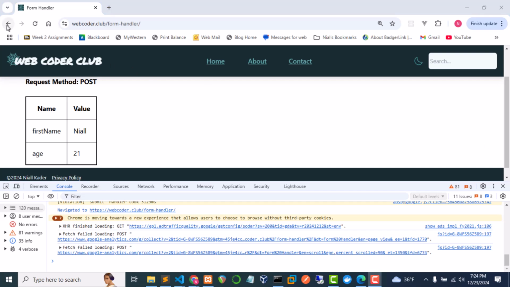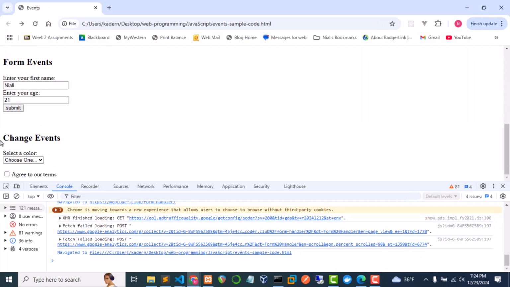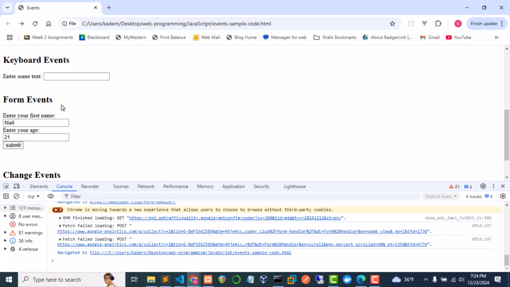Okay, let's hit the back button. Now, next we're going to talk about change events. So I've got a select here that allows you to select a color. And then I've got a checkbox that you can agree to our terms by checking the box. So whenever I change the selected option, that triggers a change event. Whenever I check or uncheck the box, that triggers a change event. So let's see how this works here. And then after we explore those, I'll show you how change events work on text boxes.